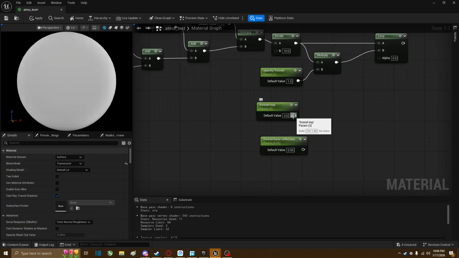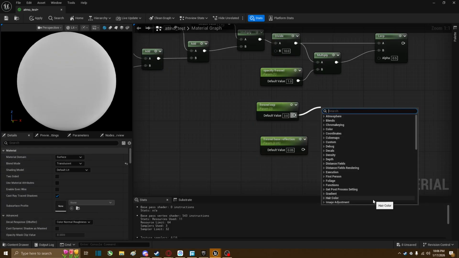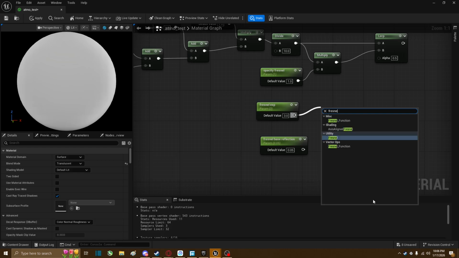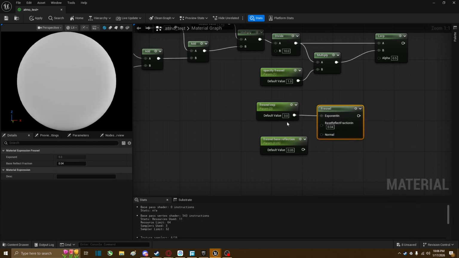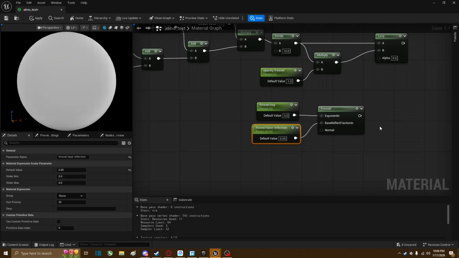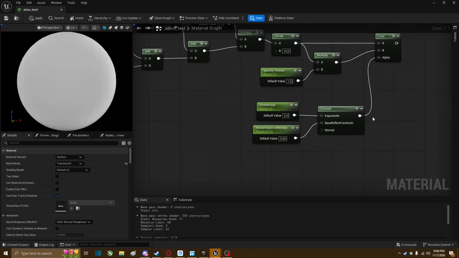Now you're gonna want to drag the Fresnel EXP out here to a Fresnel, and it should look like this. Make sure it's going into the EXP slot, or exponent, just the top, and have the bottom one go into the base reflect. So it should look like this. Now you're going to want to take the output of a Fresnel and put it into the alpha.